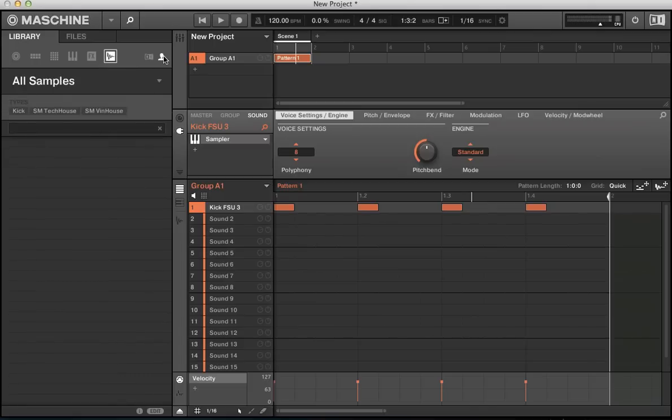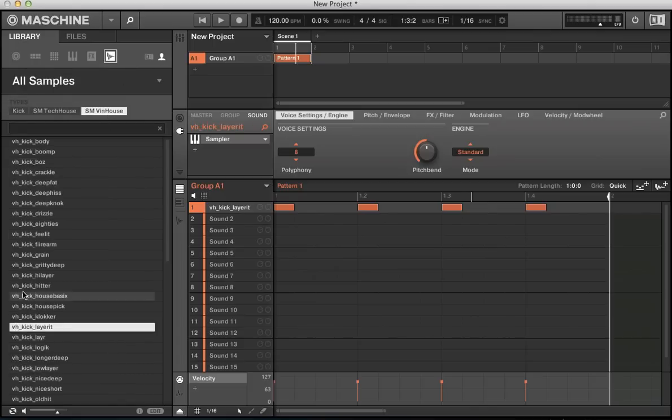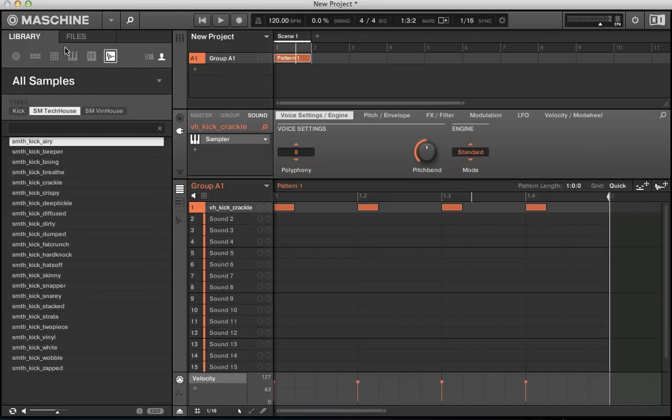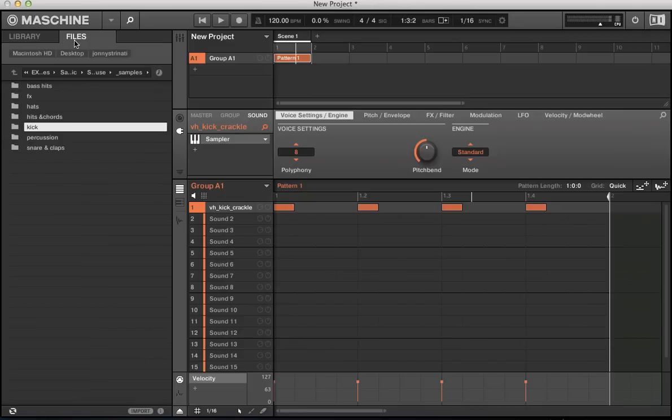So now if I go to sounds and users, SM Vintage House, and I've got all these kick drums in here. Just a cool way, I mean, if you've got a spare couple of hours and you just want to tag all your samples, because then they come up really nicely in Maschine software. It's worth doing really.